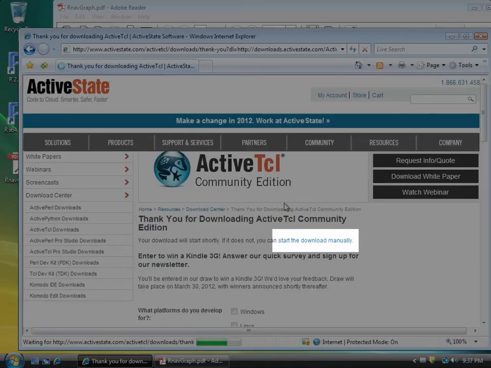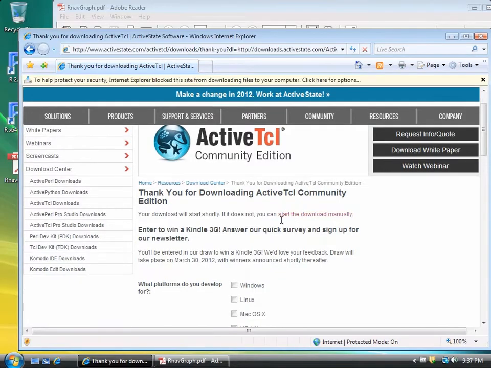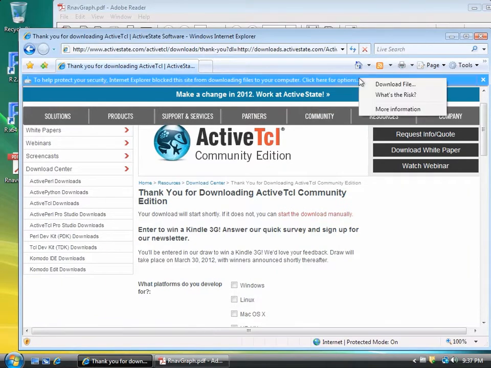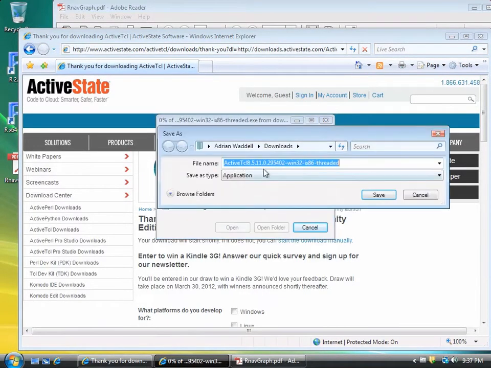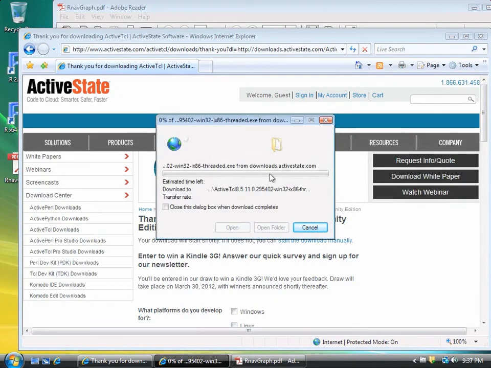Here start the download. Download file. Once the download is complete, install ActiveTCL.